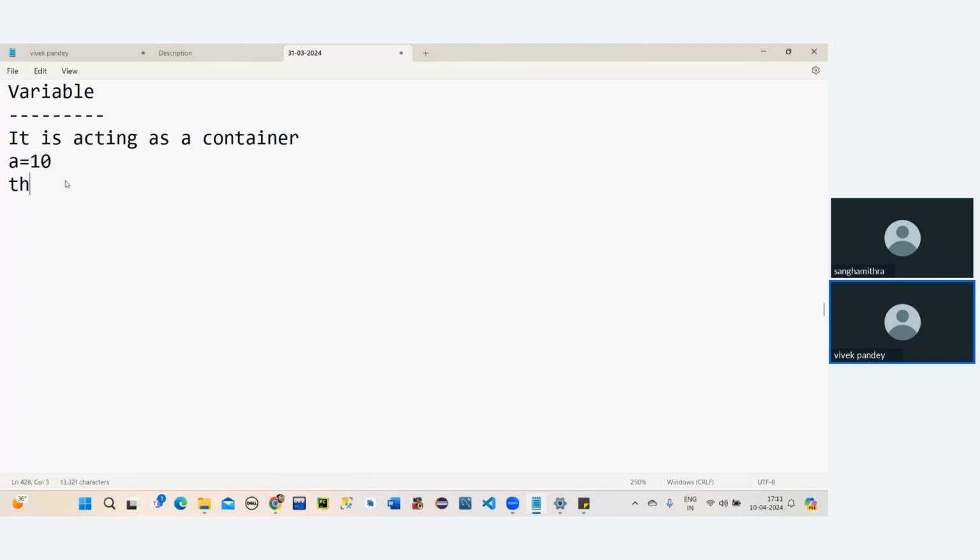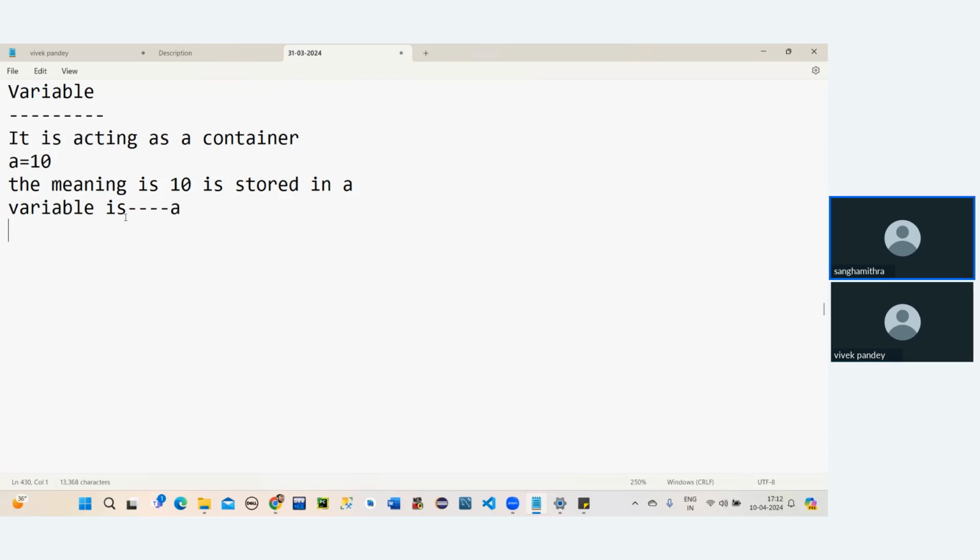The meaning is, 10 is stored in a. So this is the variable. What is the variable? a is a variable. Perfect. Now, we have already seen the rules and regulations for the variable naming convention. Yes, rules we have already seen.